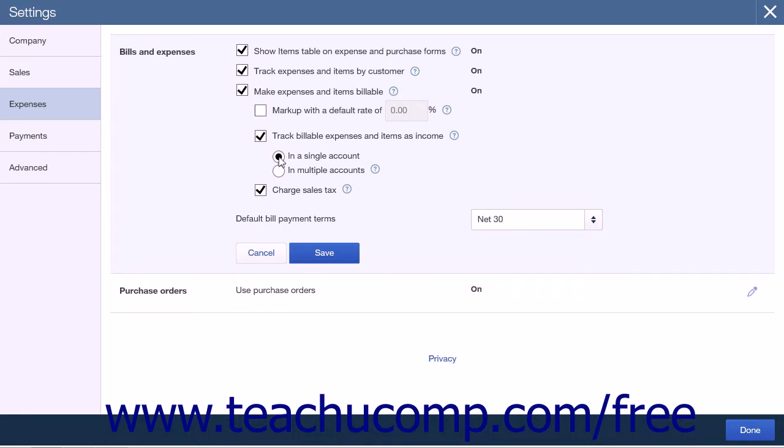The final checkbox option is to charge sales tax. This option will turn on sales tax by default for billable expenses and items. To charge sales tax on billable expenses, you have to have sales tax turned on for all sales.